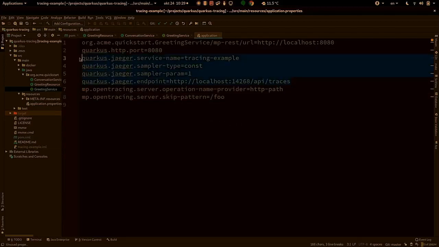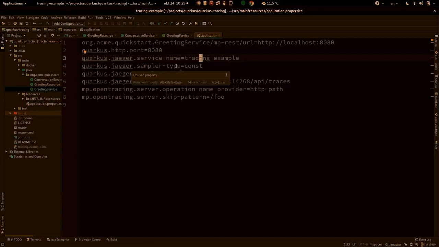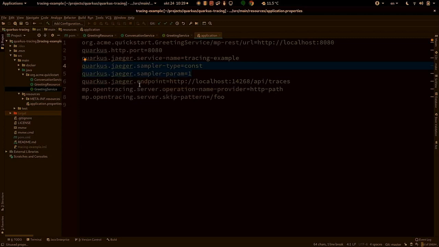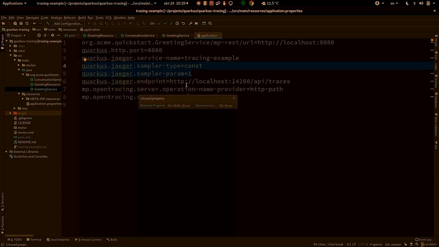Then you have to configure the tracing system, every tracing system has a configuration. You usually have to configure the service name, because the tracing doesn't know what the service name is from the runtime. Then you usually have to configure the sampler. We'll use a constant sampler, basically sampling all requests, and then the endpoint for Jaeger, to send data to this endpoint.